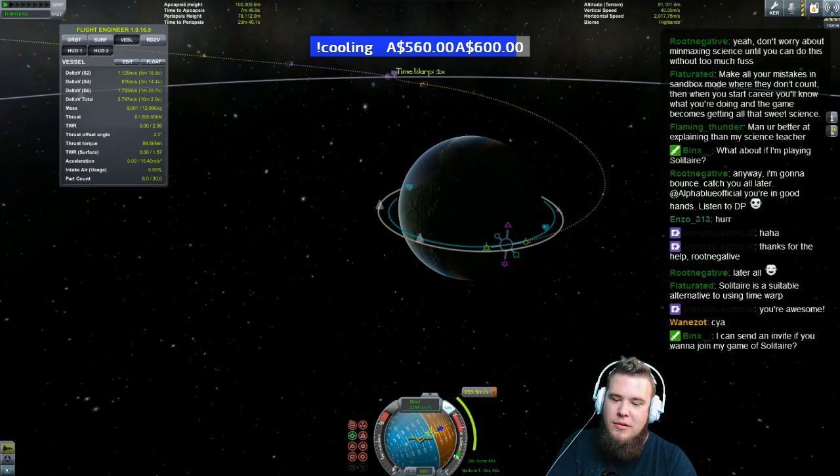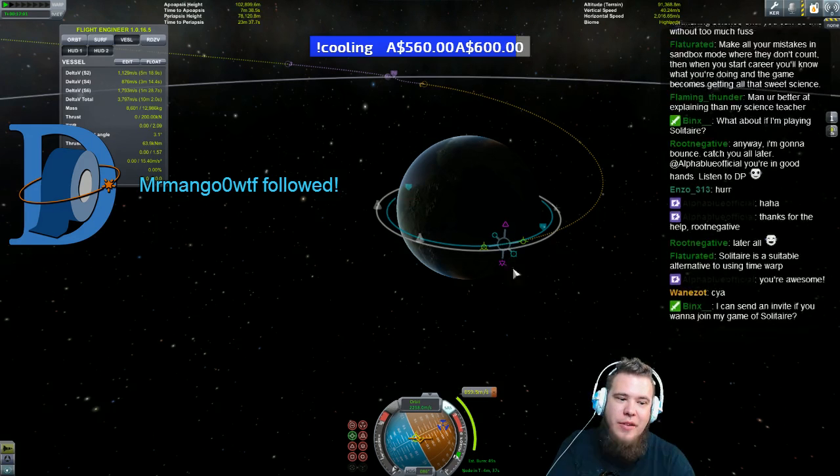Uh-oh. We're still pointing in the same direction, but we need to come back around. And what's this blue marker? That blue marker is technically our maneuver here.